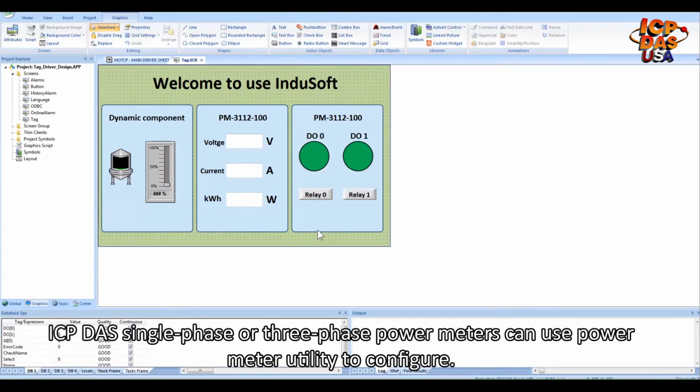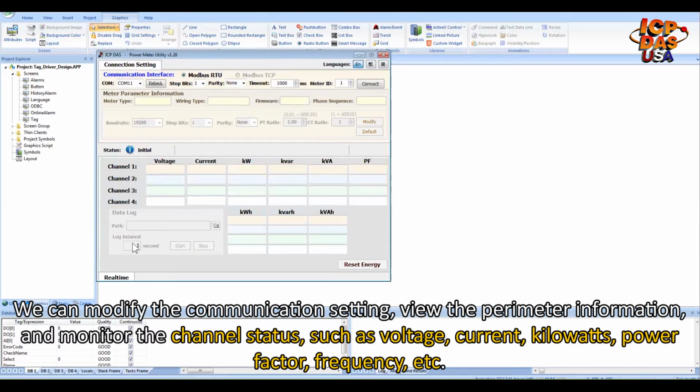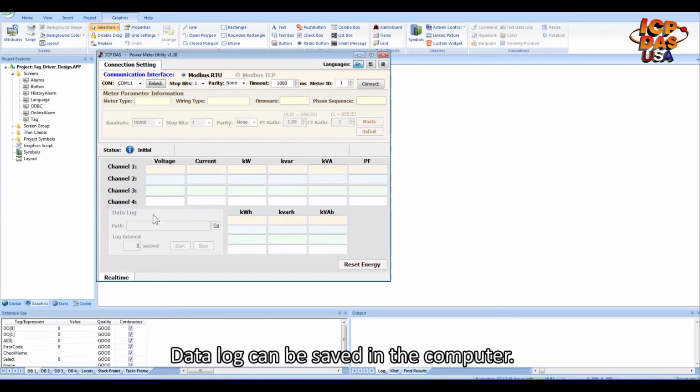For our single phase or three phase power meters, you can use the power meter utility to configure. We can modify communication settings, fill in the parameter information, and monitor the channel status, such as voltage, current, kilowatt, power factor, frequency, etc. Data logs can be saved in the computer at a set interval.